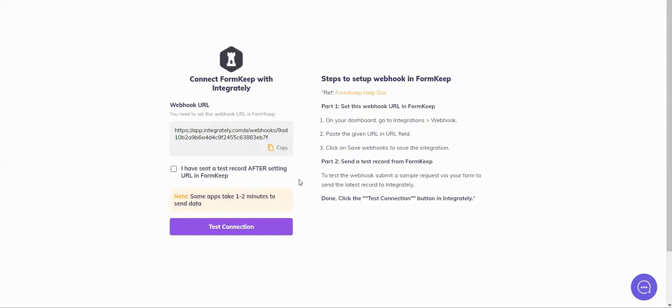Okay, it's a webhook, so I need to follow a set of instructions. I need to go to FormKeep integrations, then click on webhook. Then I need to paste this URL and save. Okay, let's copy this.